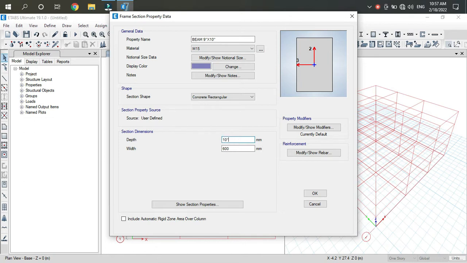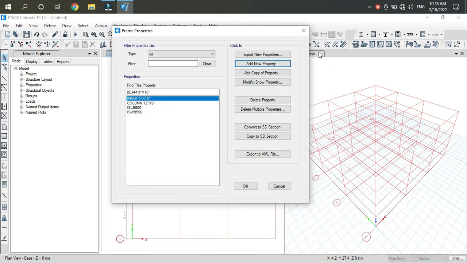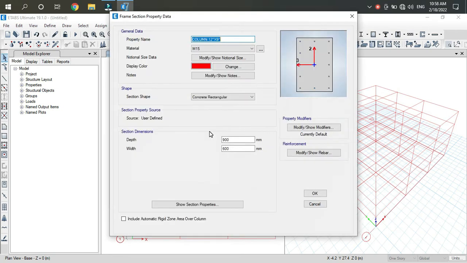Now click on OK. So we have done our columns and beams. Next, we have to define the slab sections. For that, go to define, section properties and slab sections, right? Here it will automatically have one property, so we can delete that. So we have the slab property. So go to slab 1.